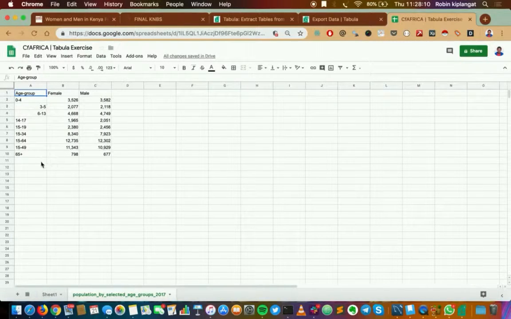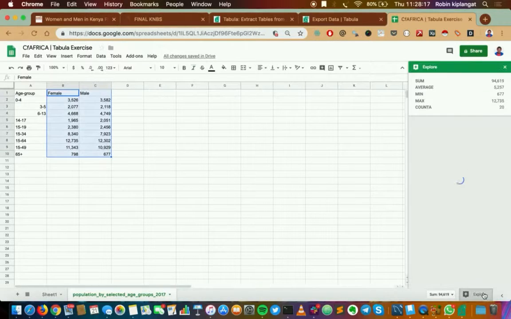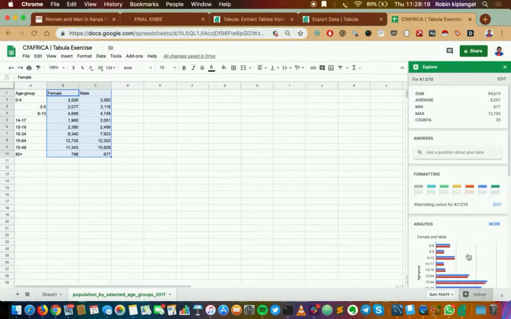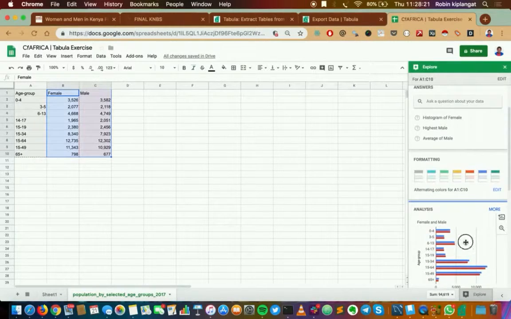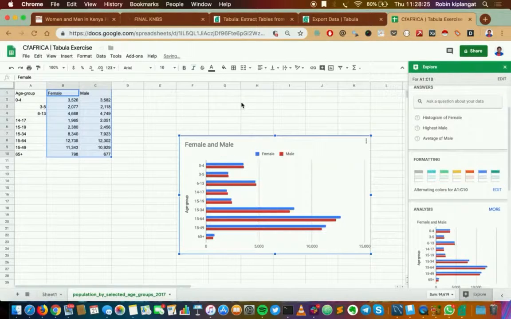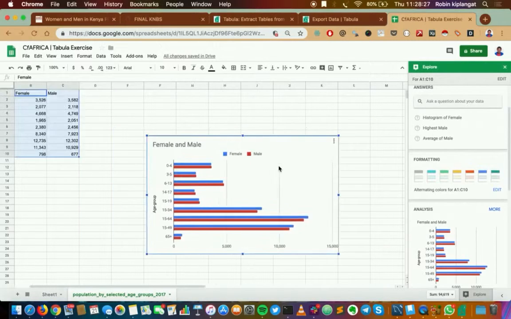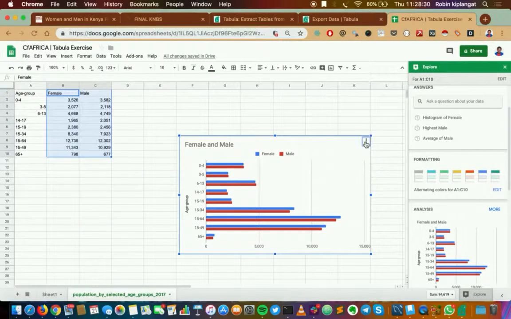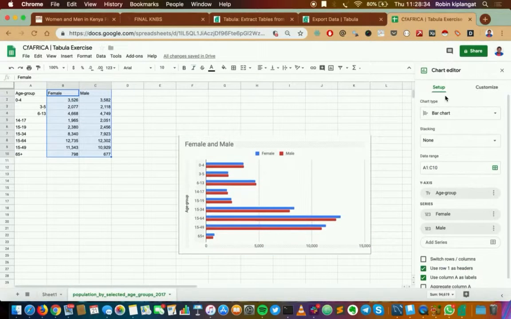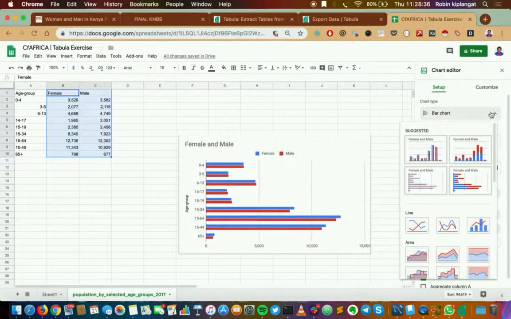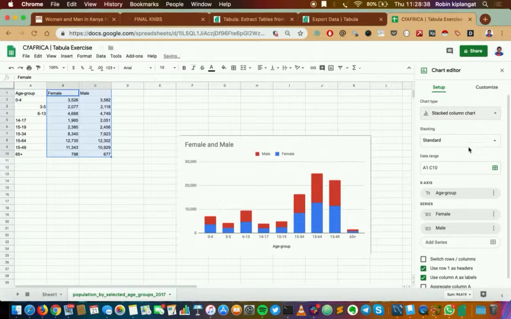You can explore a simple analysis on this data by, for example, showing it as a chart. So we'll select column chart, edit the chart, change the chart type to something, the column that we prefer.